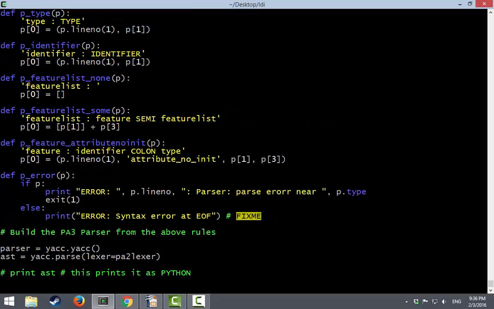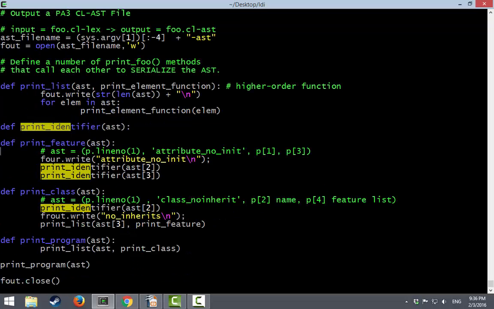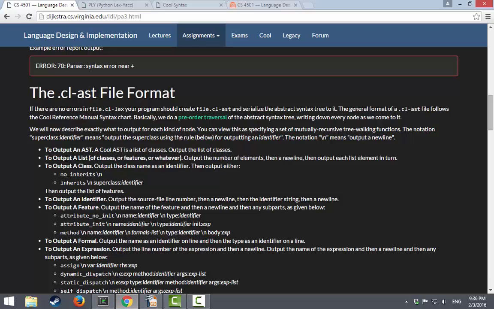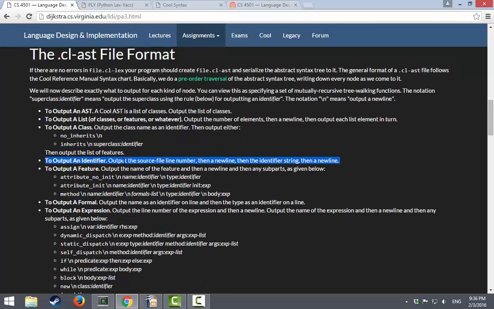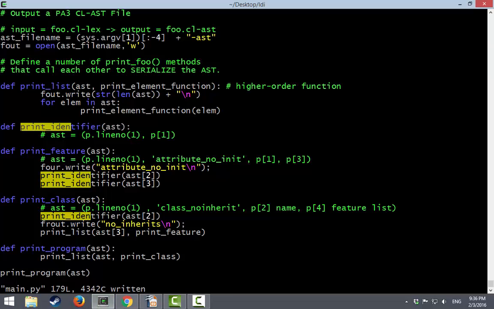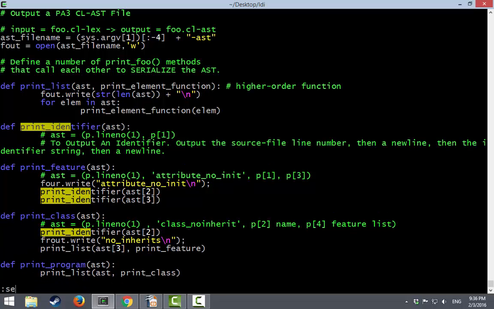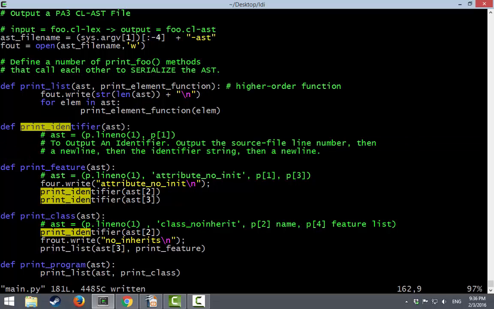All right. What does an identifier or a type look like? Well, this is what we got when we were parsing. It's the line number followed by the string. Well, how are we supposed to print an identifier? To output an identifier, I can't take it, wrap it. All right, love it. Output the source file line number, that's part 0.